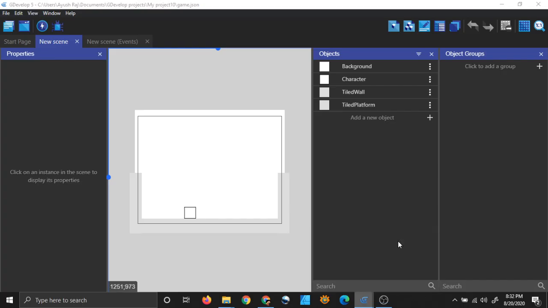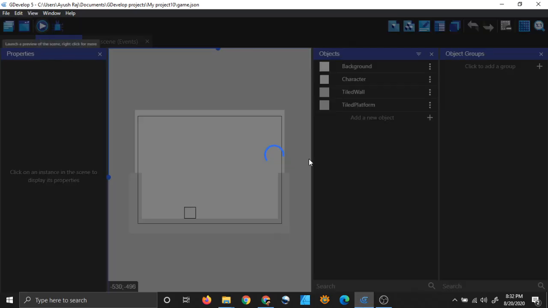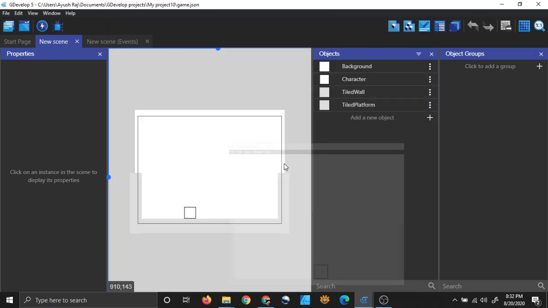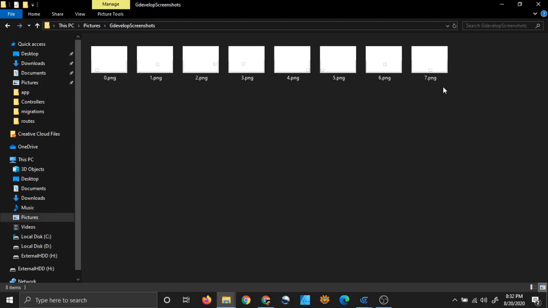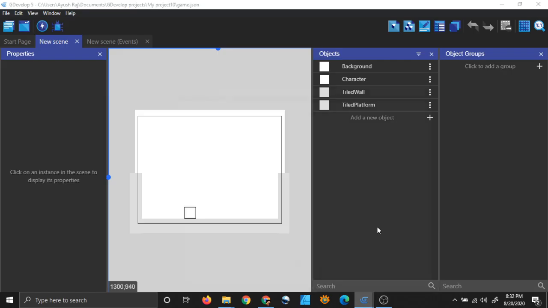Even if you close the game, it will stay there. If you open the game again, it will start writing from number 7. Now I pressed P and let's see, I have a number 7. So it will keep increasing forever. As much as you want to write, you can write. So yeah, that's how you can take screenshots.